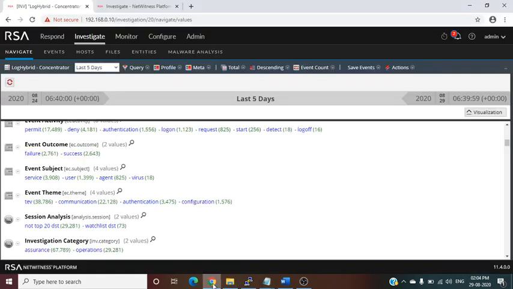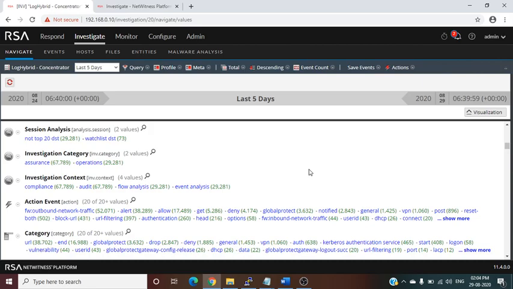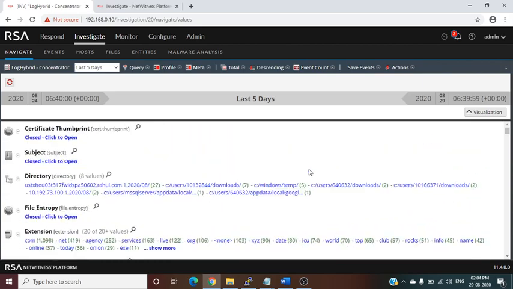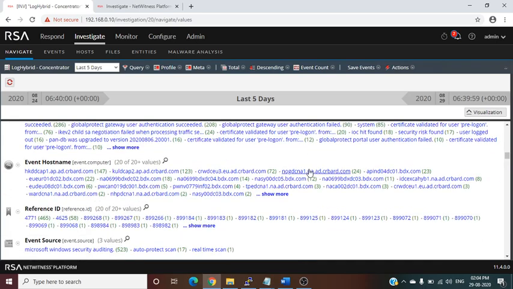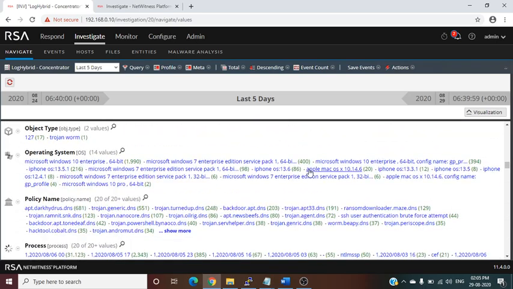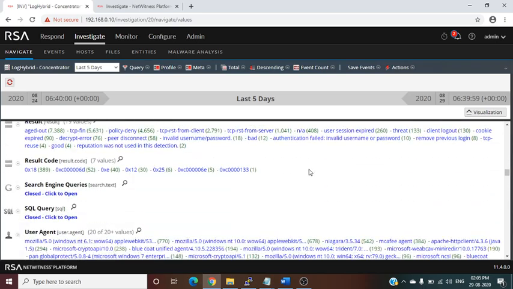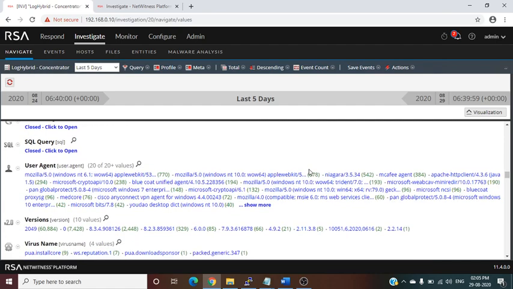Okay, so the meta key is done. Now this is our investigate tab, where all the data is coming here at one place, where you can do searches, investigation, any kind of investigation you can do.